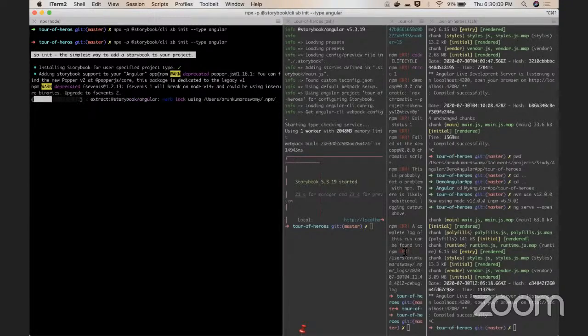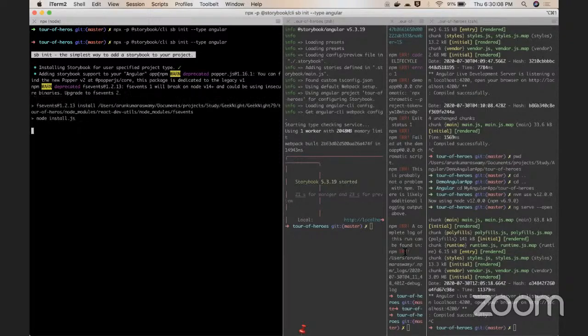Because it will try to configure a project based upon the storybook and some isolated thing. So it will take some time for installing the storybook components alone. Okay, so now I think it was done.